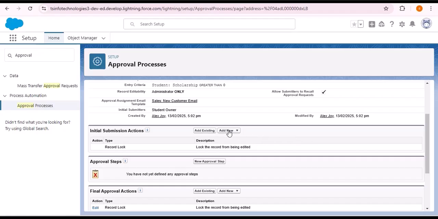For that, as you click on this add new, here you can see we have different actions. The first one is we can assign a task, we can send an email alert, then we have field update, outbound messages, and then flow. That means after submitting the approval request, immediately the initial submission actions will perform, and whatever action we add over here, that action will get executed.